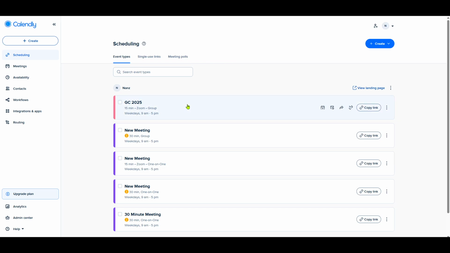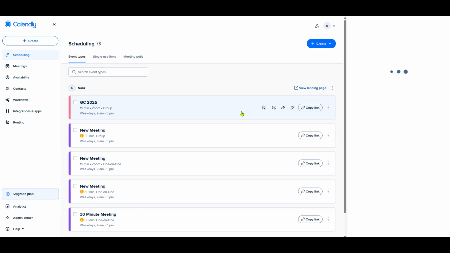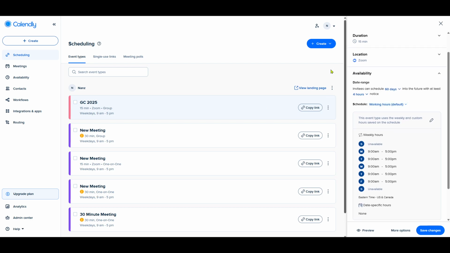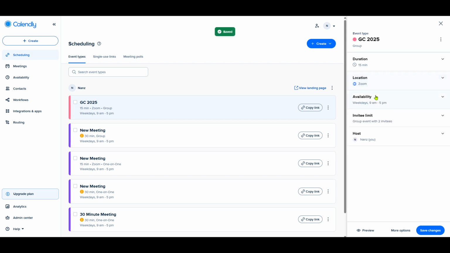Now, with your event types in view, select an event to adjust its availability. If you haven't created any events yet, you might need to do so before you can fine-tune the availability settings. Selecting an event will bring you to a more detailed overview. Here you will find various settings related to that particular event.